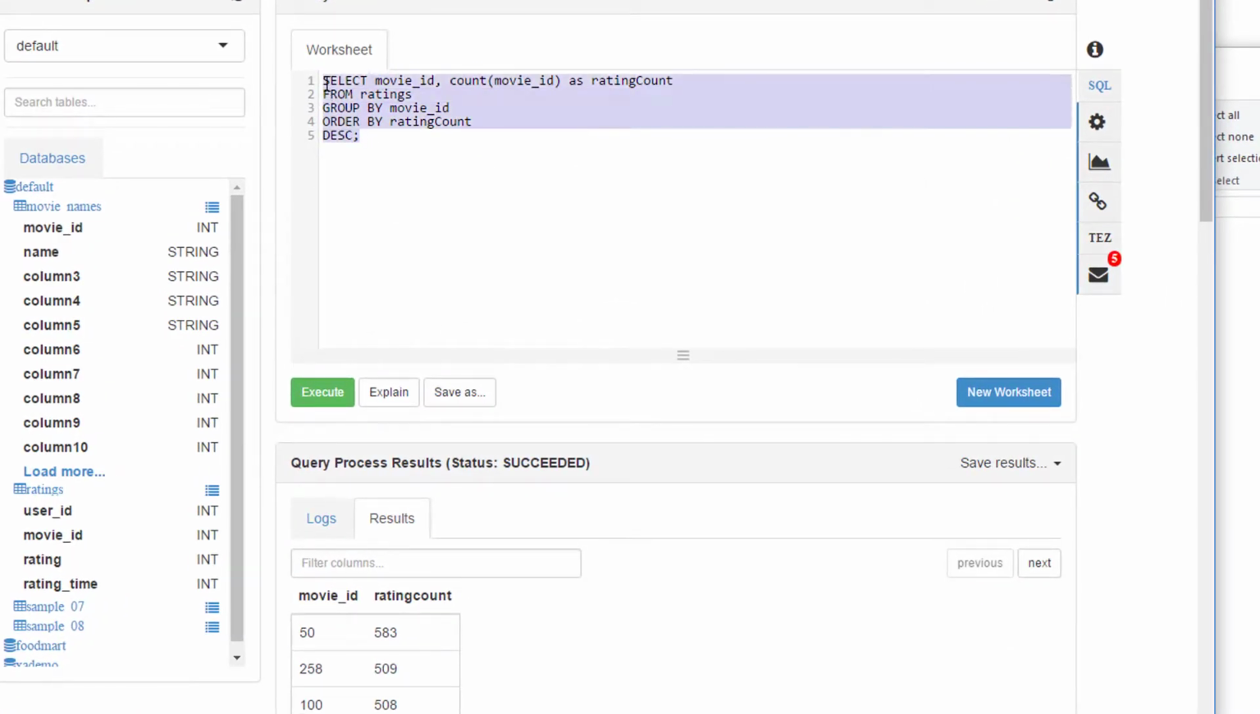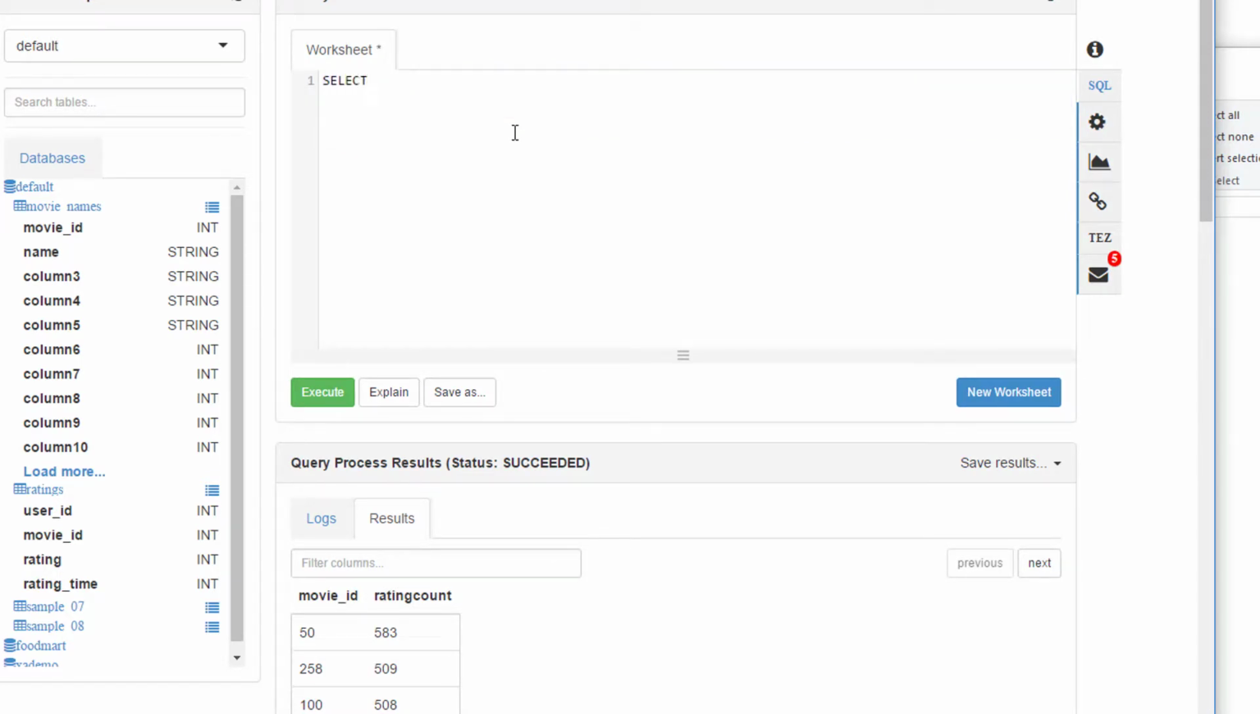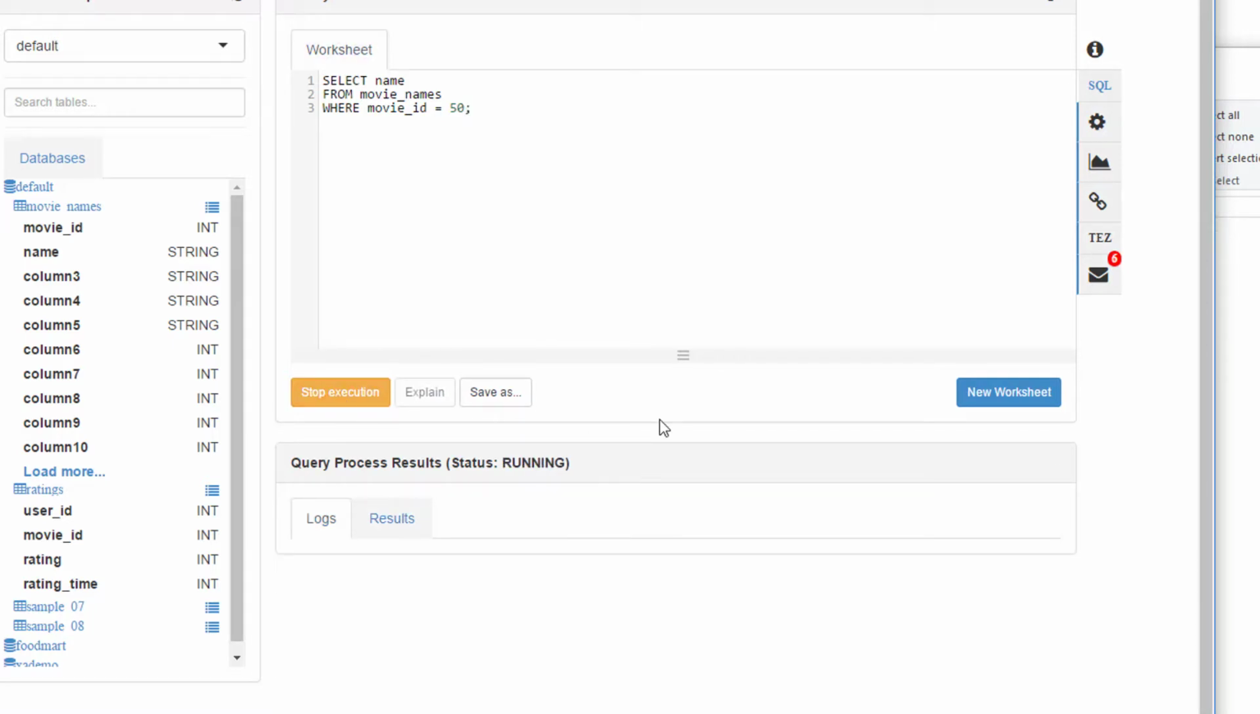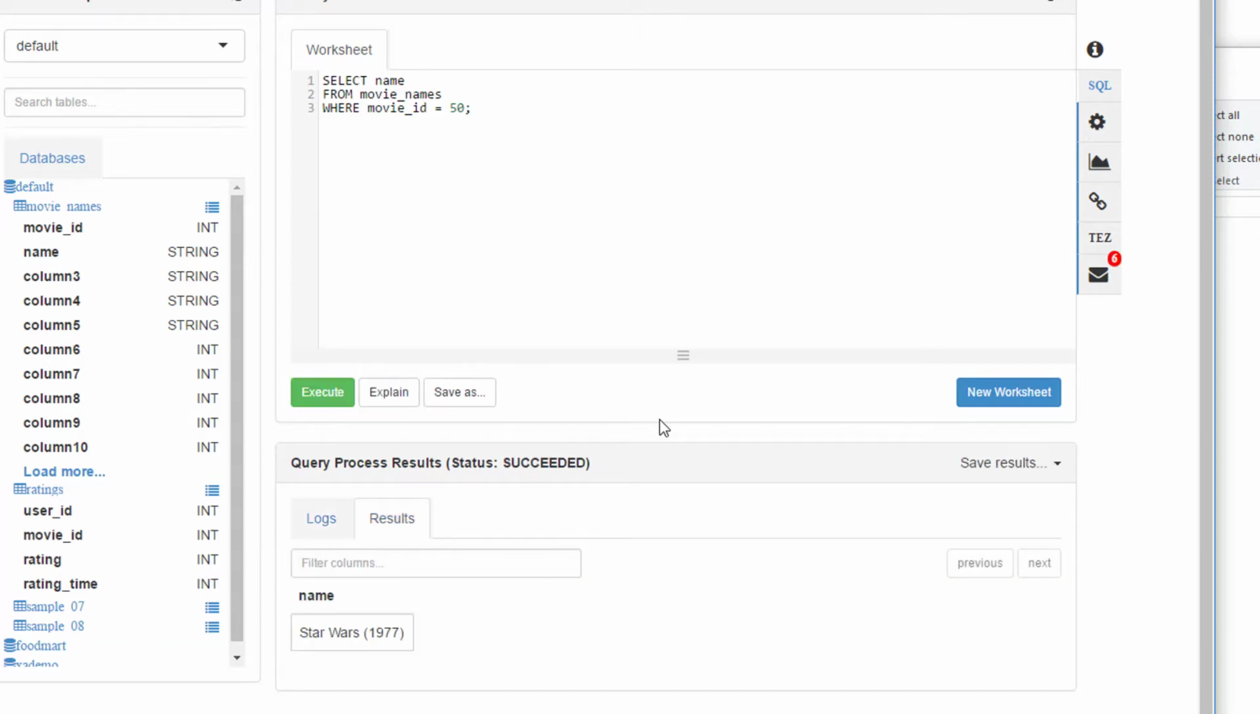What is the most popular movie of all time? Quick query for that. Select, let's see, what do we call it? From the movie_names, select name from movie_names, where movie_id equals 50. And that should give us the answer to our little quiz here. The most popular movie as of 1998 in this data was, drumroll please, Star Wars. Did you guess correctly? Hope you did. If you didn't, hey, it's okay. I won't tell anyone.